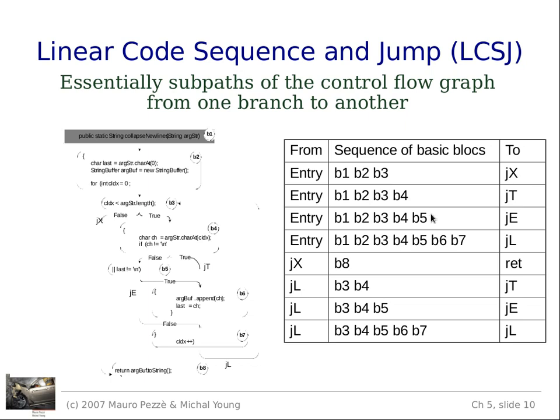If you're at JX, notice it could be after this, go B8 to the return. Or if you're at JL, notice that this code sequence, you can go back up to B3, B4 to get to JT. And then JL again to get to JE, JL back to JL as well. Notice that there's a couple more entries that you need here, because if you're at JT, what can you do to get to another jump or label over here? This is just to show you all the possible paths.